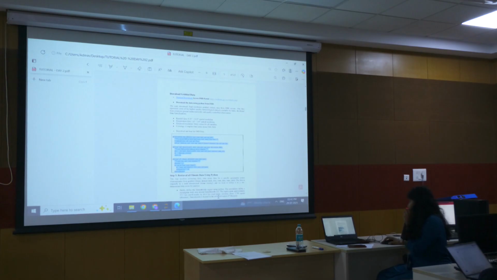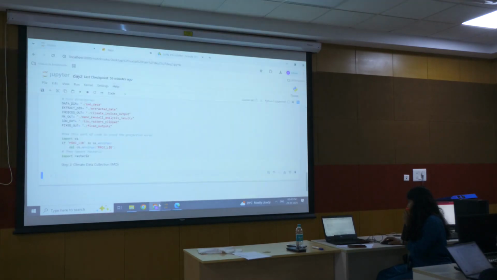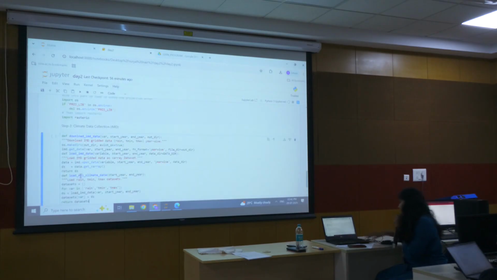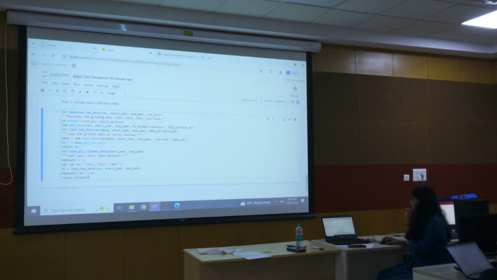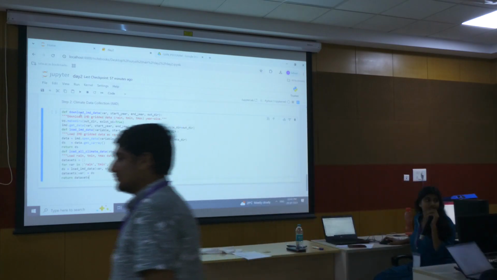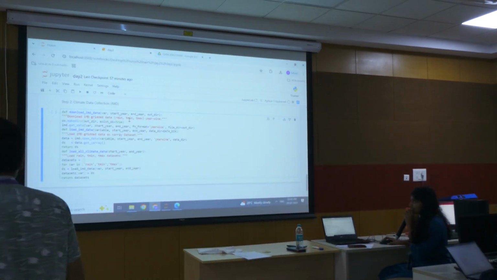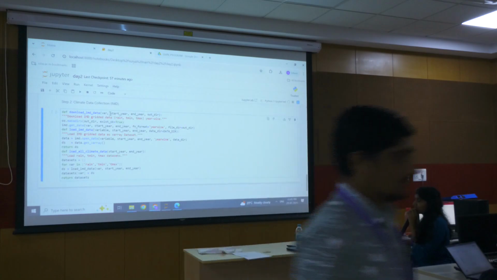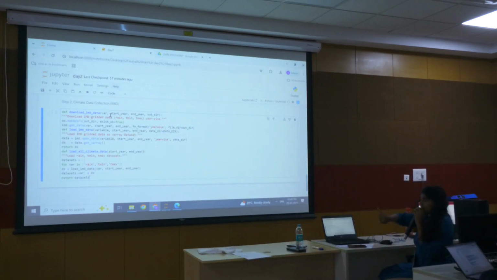So here you can see the variable, start year, end year and output directory. Here we have 3 types of variable: rainfall data, T minimum and T maximum. I already told you about rainfall and temperature data.